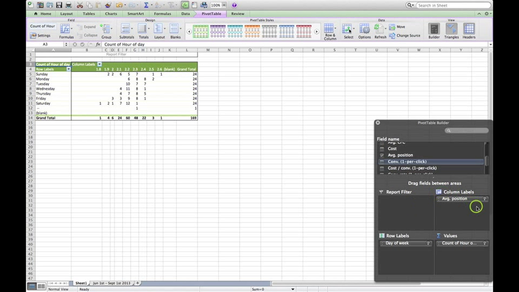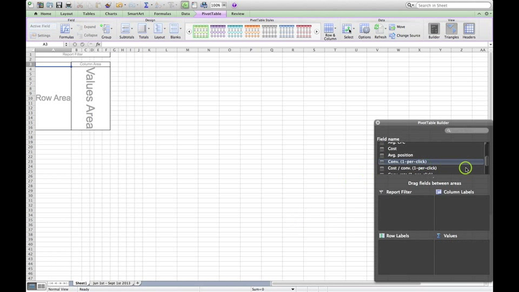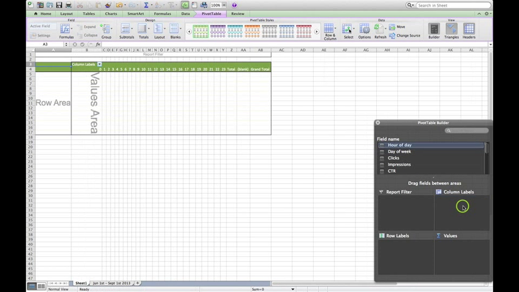If anything resides within one of these 4 quadrants in your Pivot Table Builder when you open it, just chuck it off to the side to get rid of it. We're going to build a new pivot table from scratch. Scroll to the top of the list and select Hour of Day. Drag that into the Column Labels quadrant.